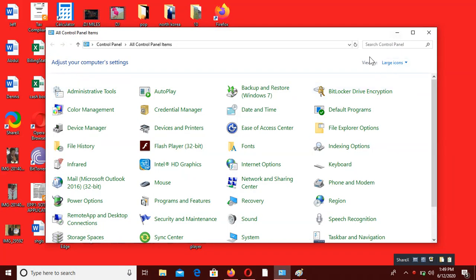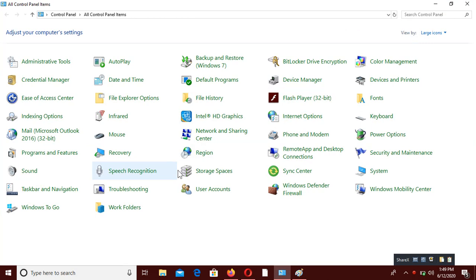So you can search for that setting. You can type in the search box. You can maximize so that you can just look for this quickly. So the region and language.